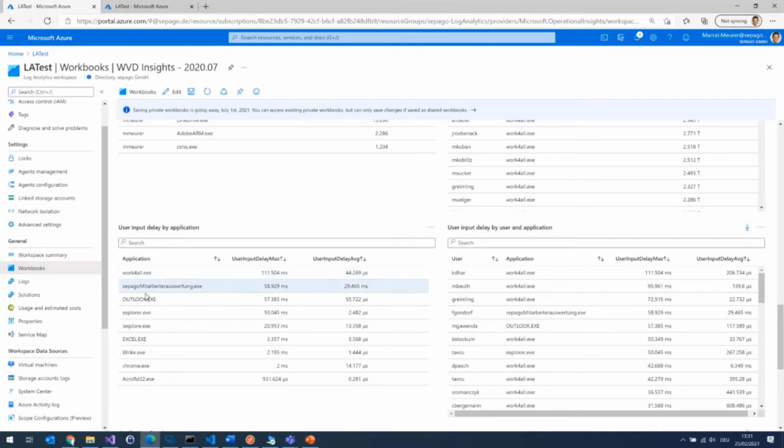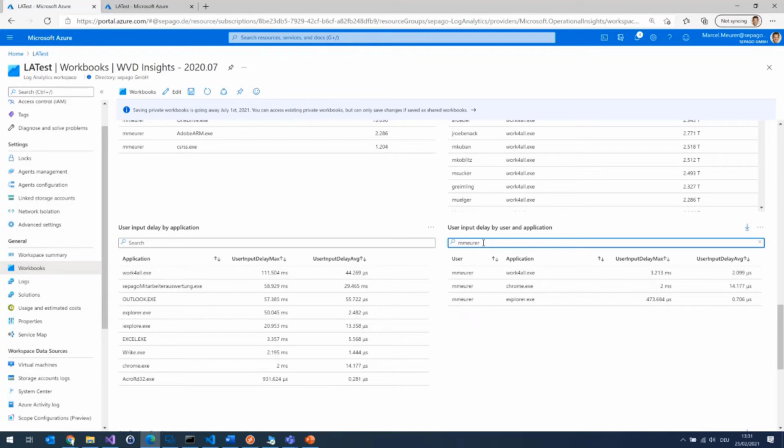I have this on an application level and even on an application and user level. So that is what I can see there. My slowest application was our CRM system in this case. It responded one time with 3 seconds. So it was really slow, but on average, that's pretty fast. It's in microseconds or milliseconds.